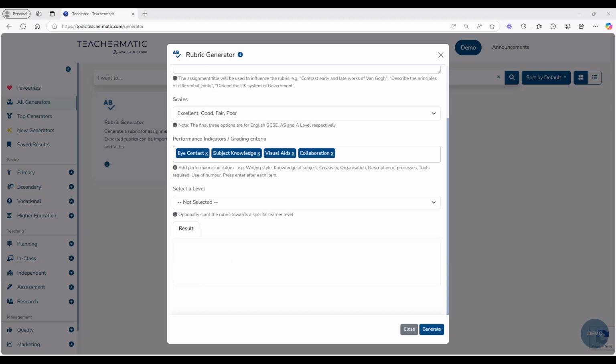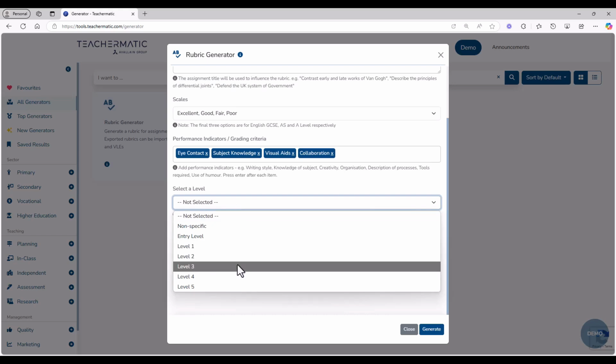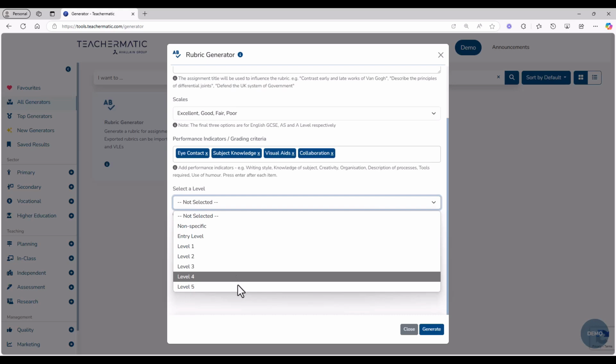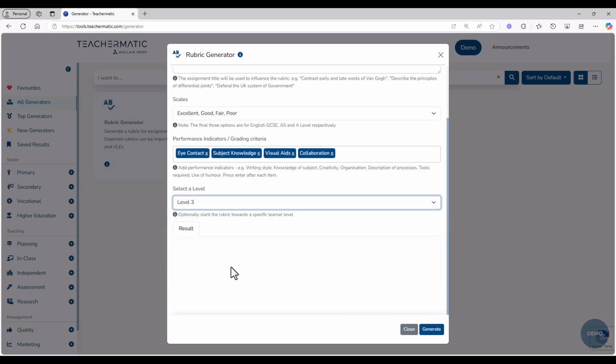To ensure the rubric is appropriate for your learners, select a level that reflects the complexity of the assignment. Options include entry level, level 1, level 2, or level 3 and above. For instance, if you're grading advanced learners, select level 3. If you're unsure, you can leave this setting as non-specific. Once this step is complete, it's time to generate your rubric.